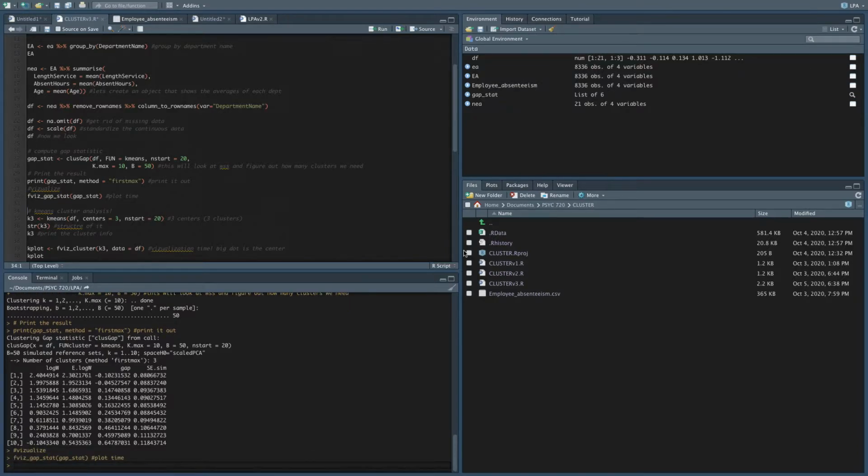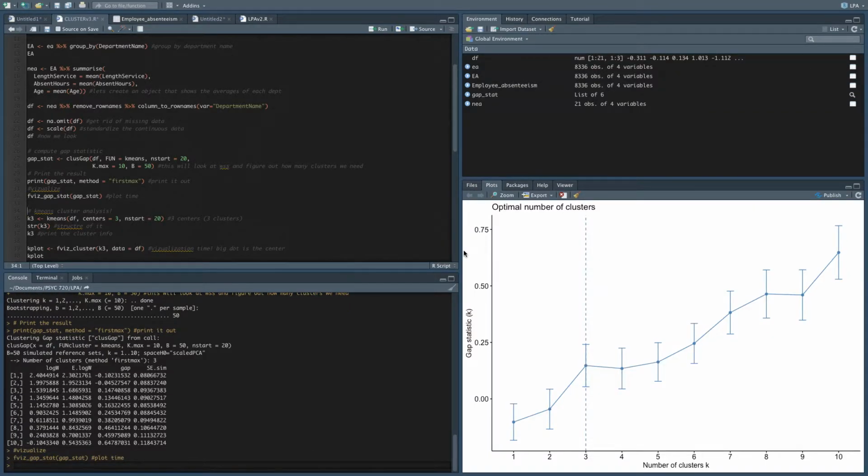And visualize it. And this is showing us that 3 clusters is optimal. So that is pretty cool. So we can do our k-means cluster analysis with 3.